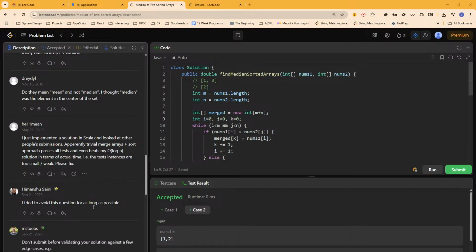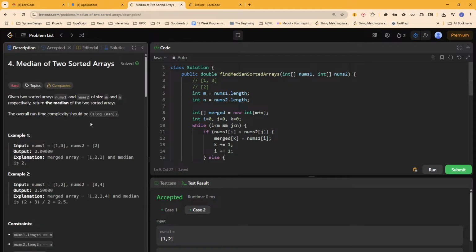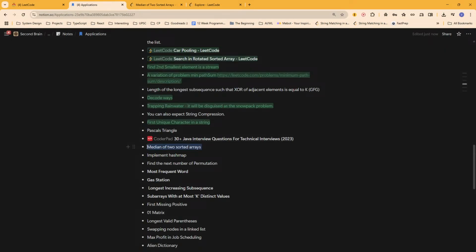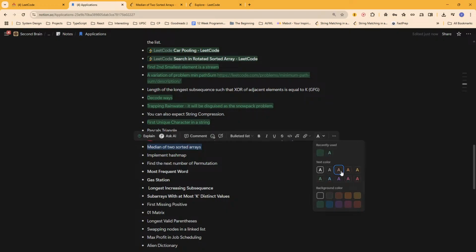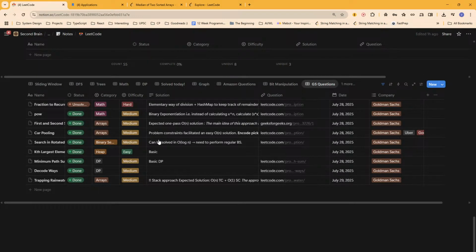Okay, so I think the optimal approach is not very intuitive. So for now, I'll just note it down. We'll go through it maybe sometime later. I'll not mark it as green. I'll mark it as red, so that I can go through it some other day. Here also I'll add a note of it. Median of two sorted arrays.